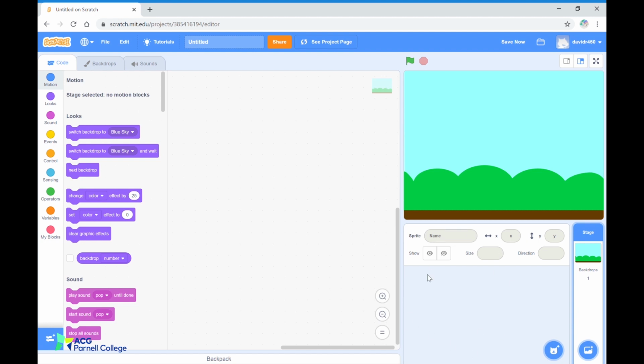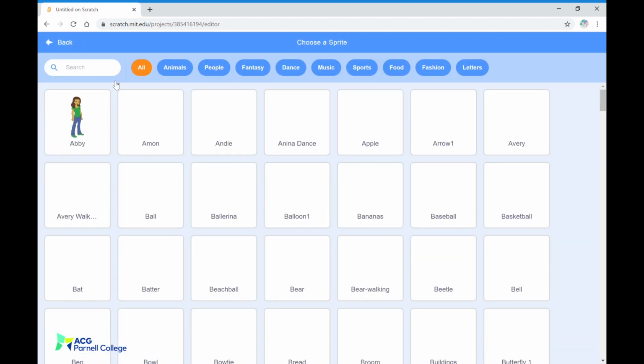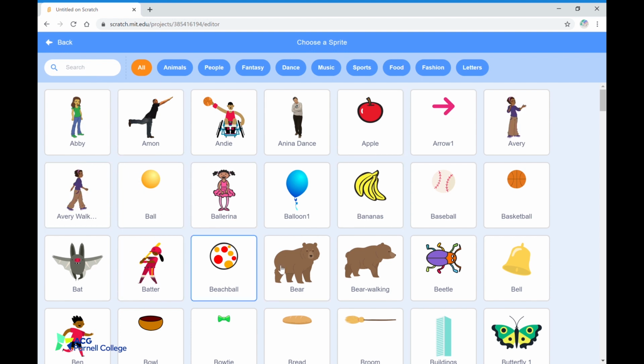Now we no longer have any sprites, so I'm going to add a new sprite. I get a choice of uploading a sprite, uploading a picture which has a sprite in it, surprise, which chooses a random sprite, paint, which means I can draw my own, or choose a sprite, and we're going to choose a sprite here. You see there's a whole bunch of sprites that are given to you, everything from bears that are walking, and a bear just standing on its 2 or 4 legs, a ballerina dancing around, or anything else that you could think of. I'm going to come across to letters.